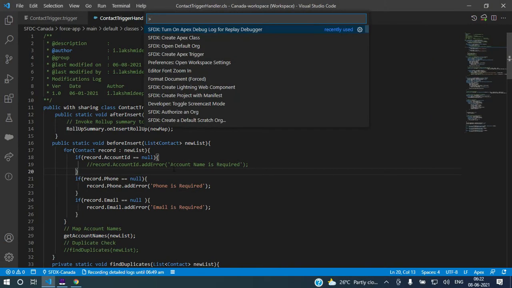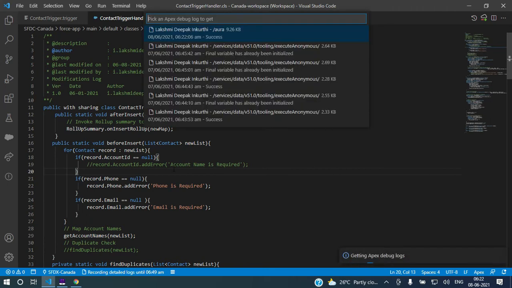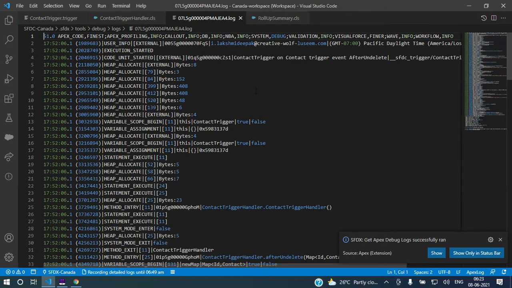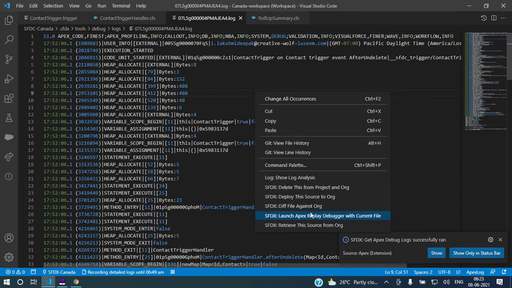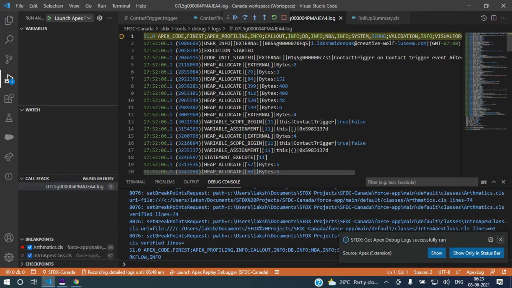Control Shift P. SFDX: Get Apex Debug Log. You will get a debug log something like this. In this we need the first one. As soon as you get a debug log, you can right click and launch Apex debugger with current file. So you got logged in.